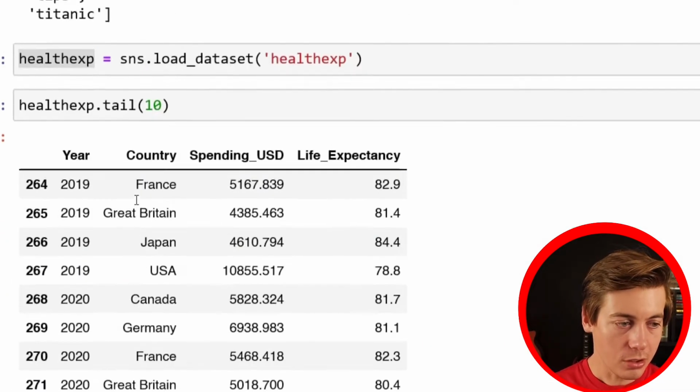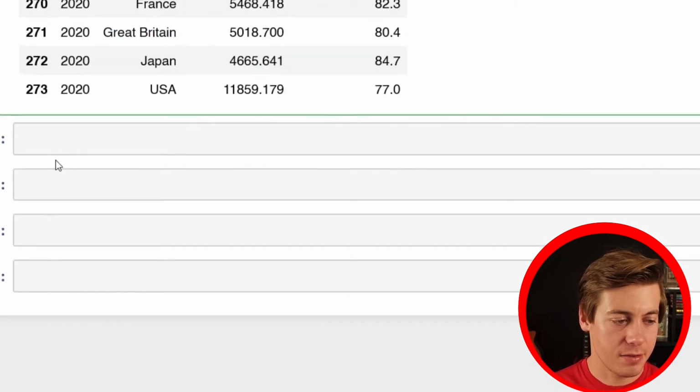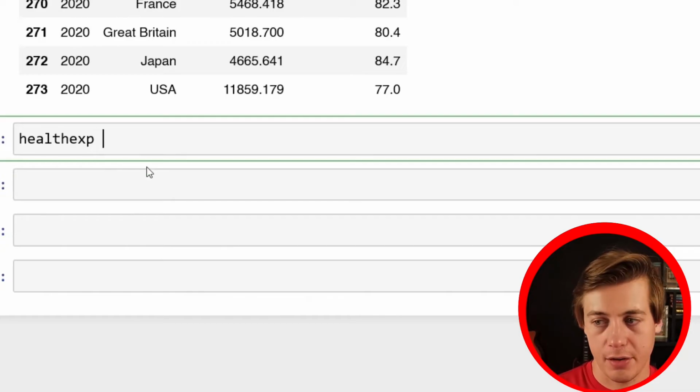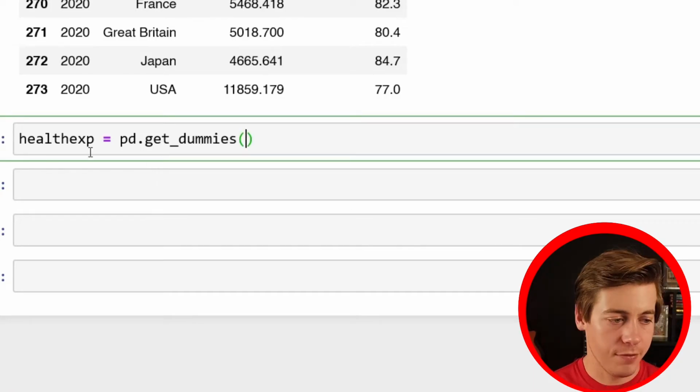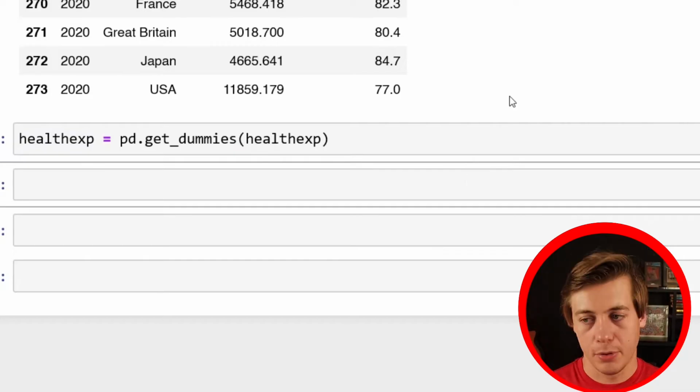So all we have to do on that side of things is same thing. Health over here, we're going to say equals pd.get_dummies, and then just throw your data frame in here once again. And all right, here we go. Boom, it's done. Now we need to split up our data.